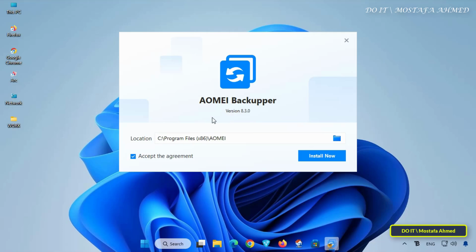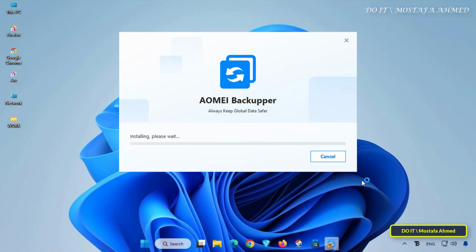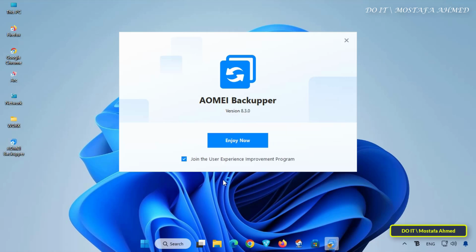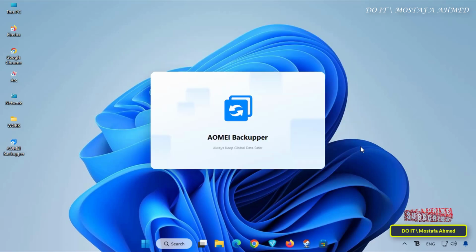In this window, you will see an option to customize or change the installation path. My recommendation is to leave it on its default path as is. Go ahead and click the Install Now button. It only takes a few seconds for the setup to complete, because the app is so lightweight. Once it finishes running through the progress bar, you will see the Enjoy Now button appear. Go ahead and click that, and the software will launch automatically.